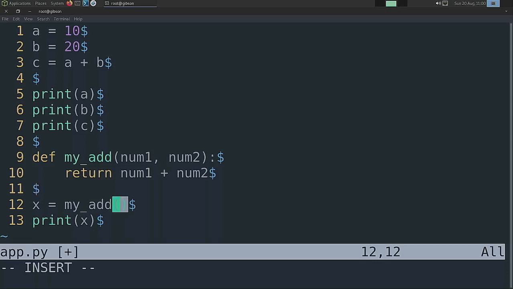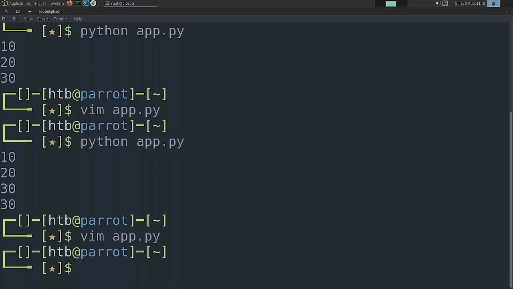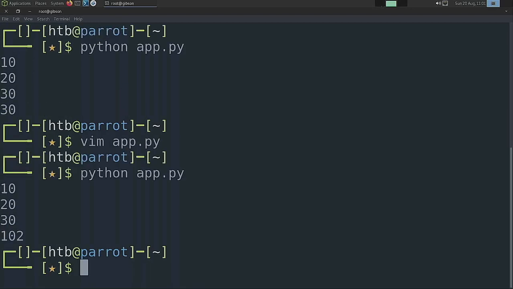If I pass it a number 100, comma 2, it's going to take number 1, add number 2 to it, which will make it 102, and then return that data. So when I print x next time, let's escape to get out of insert mode, colon WQ to write and quit. Now I'm going to run python app.py, and I see now x is 102.